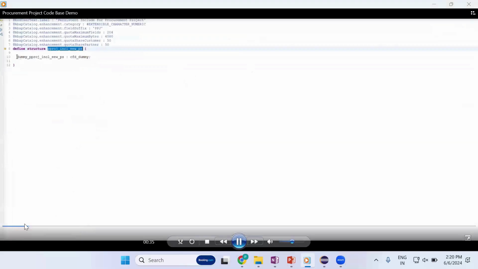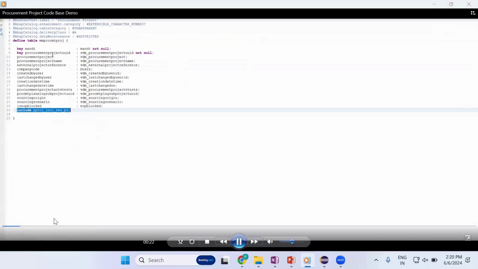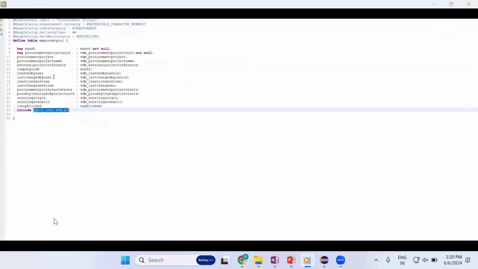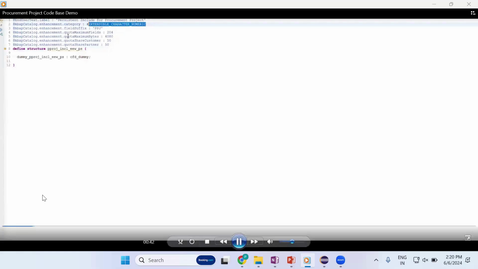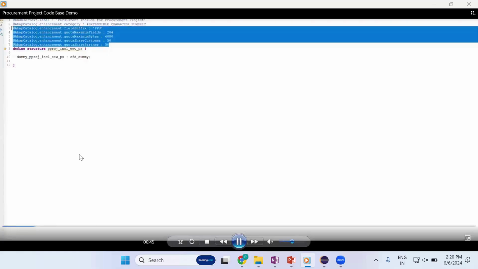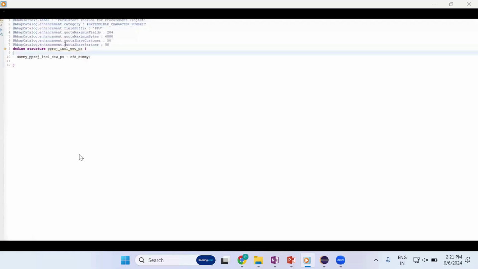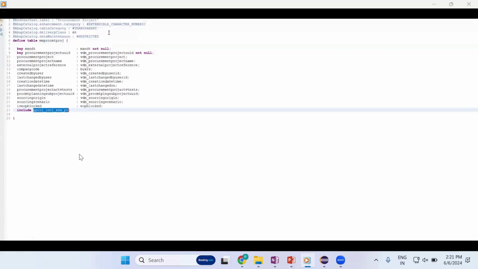So first, what we need to do is identify, as I mentioned, what we need to enhance. This is the table. The table has an include structure. For this include structure, I need to add new fields. How I will add the new fields is I need to extend it. So this is a persistent include structure where I need to extend the fields. You can see that the structure is already delivered by SAP as extensible character numeric, and how many bytes it can be extended, how many fields it can have, and what suffix it can have.